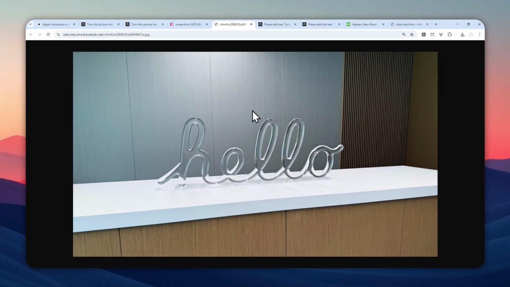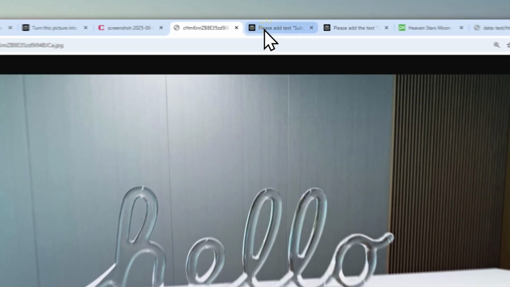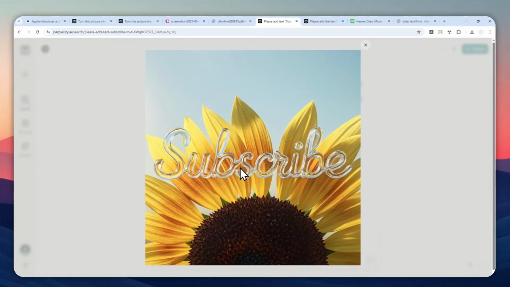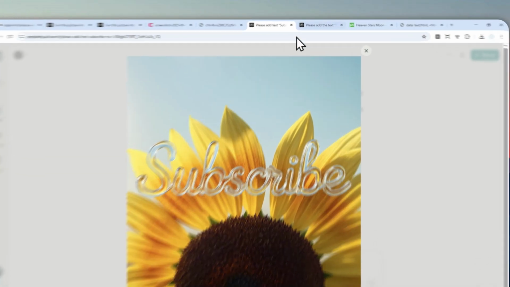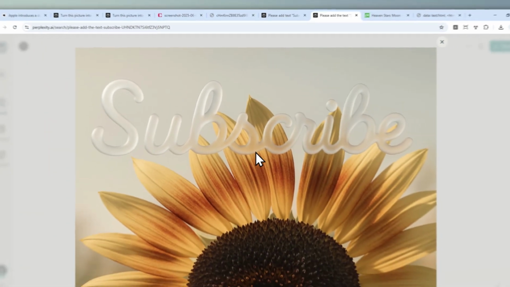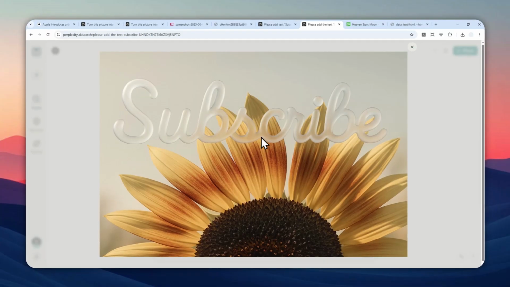So in this video, I'm going to show you how you can use ChatGPT to create this cursive style with just a simple prompt. There's this glossy version, and also there's this frosted version, just like the one from Apple Photo. So let me show you how you can do it.